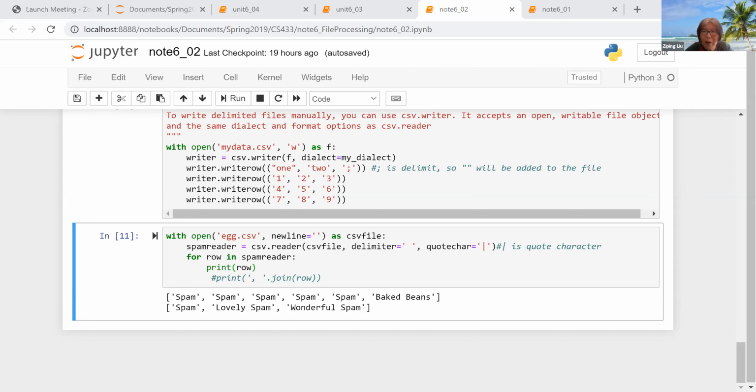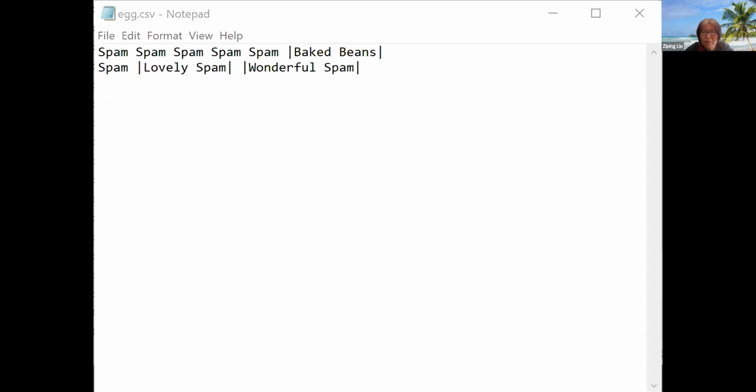Okay, that file, and then let me share this file. If you take a closer look at this file, did you see this file is not separated by comma, it's by the default space? And then you have the vertical line.